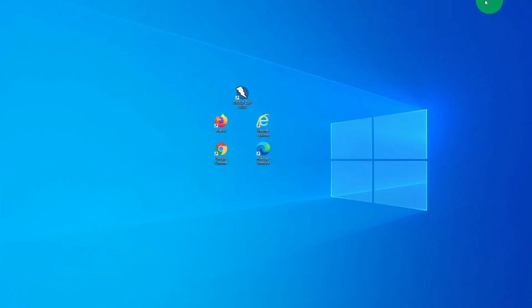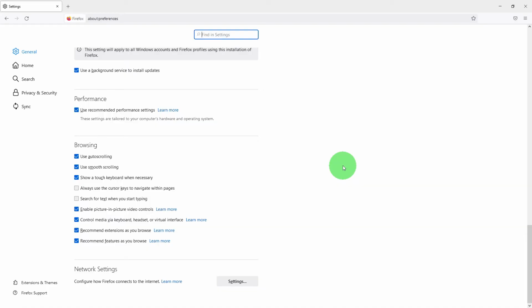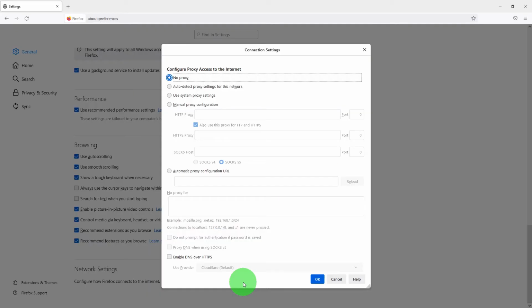For that, let's start with Firefox first. In Firefox, what we need to do is go to the menu option, click on settings, scroll down to network settings, and here you can see at the moment there is no proxy. What we need to do is click on the manual proxy configuration and type here localhost, or you can type 127.0.0.1, and the port number we specified in ZAP was 8081. Make sure you click on also use the proxy for FTP and HTTPS, and click on the OK button.